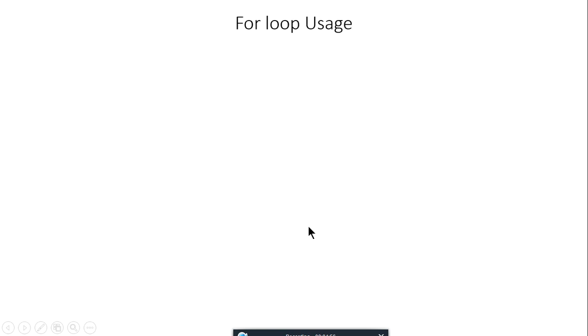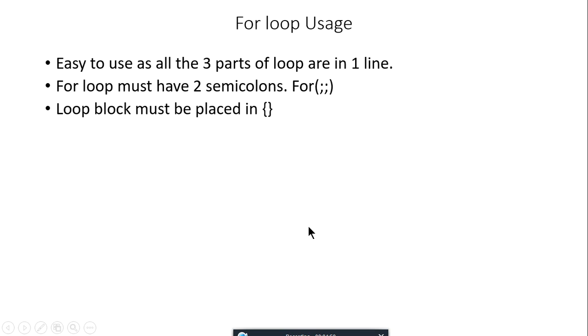Now let's talk more about the for loop. It is easy to use, according to me, because all the three parts of a loop are written in one line. Okay, so that's why I prefer the for loop.